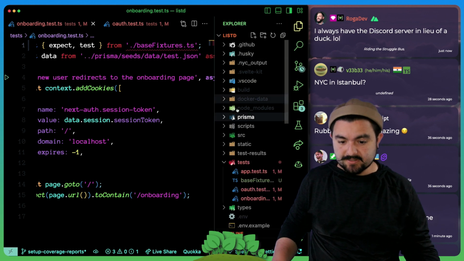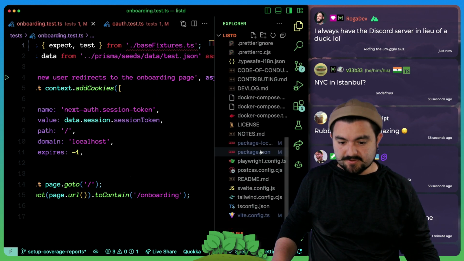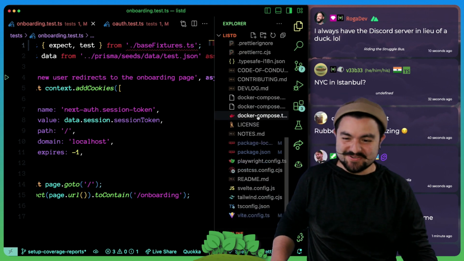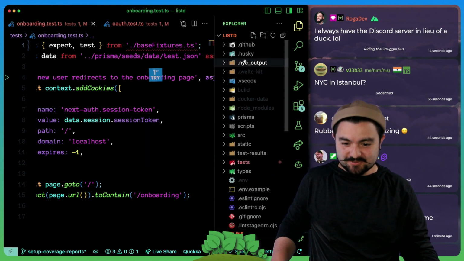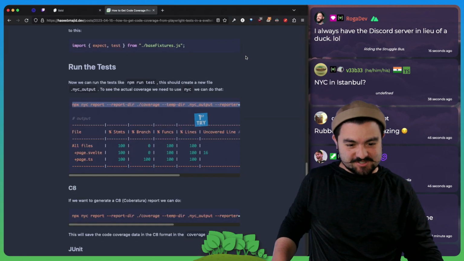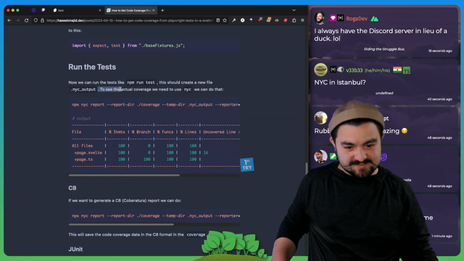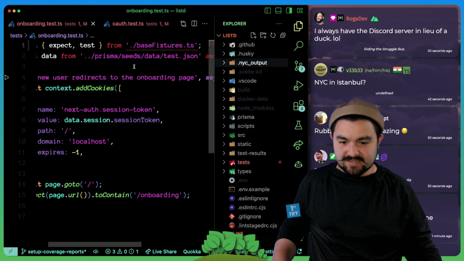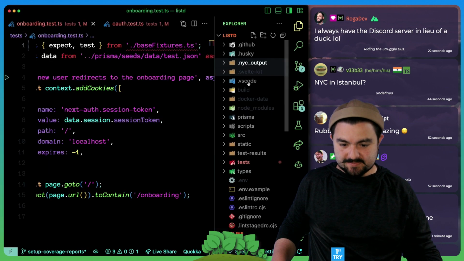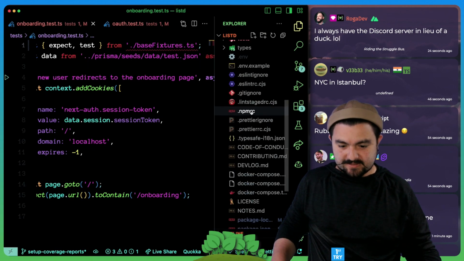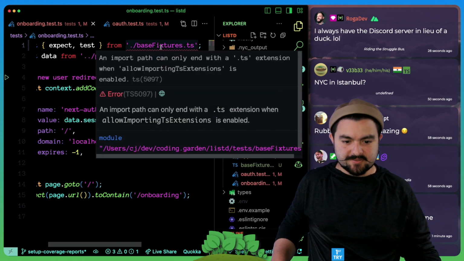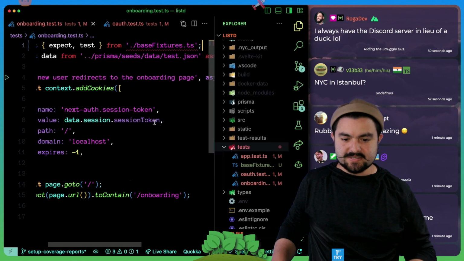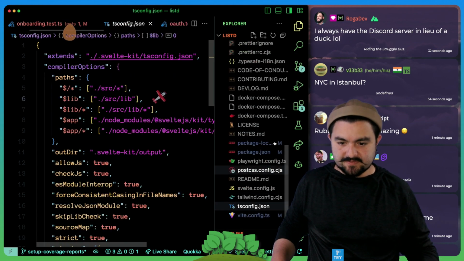Well, there's an empty folder. There's no coverage. We might have to do a bit more debugging. But it did generate this folder. What else should it have generated? Should create a new file, nyc output. It's empty. All right, let's fix this error though, because it wants allow importing TS extensions in the TS config. We'll add that.